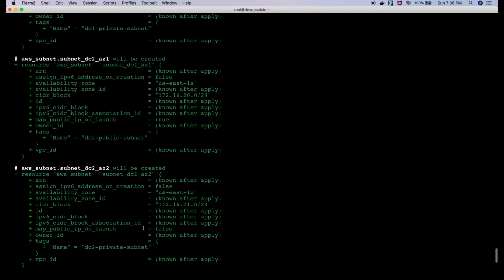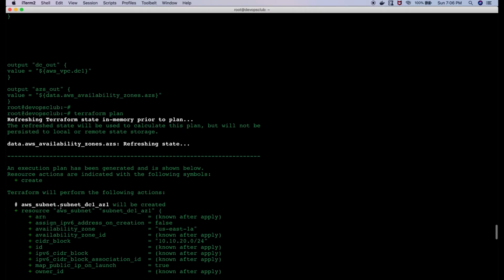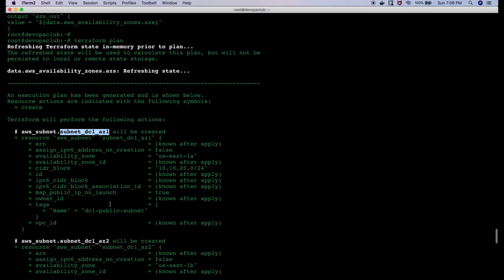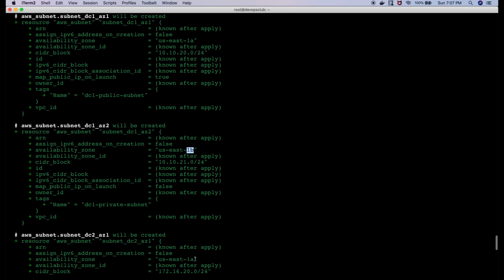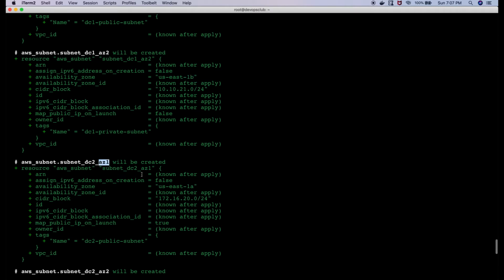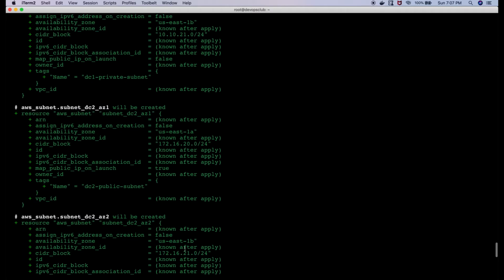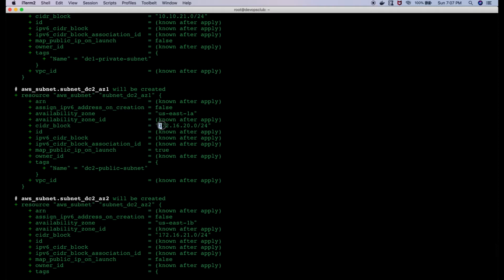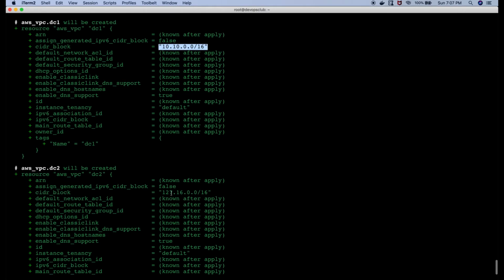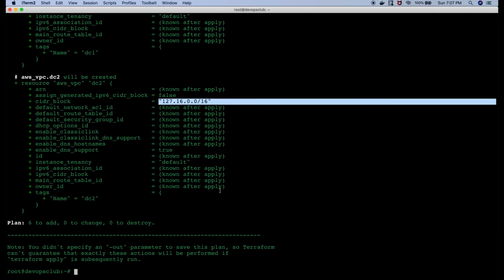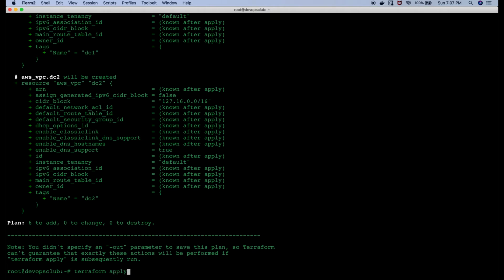Okay, all right. Let's read out the plan. So it's saying to create subnet DC1 AZ1 and subnet DC1 AZ2. So AZ1 is our 1A. So you can see here 1A. AZ2 is our 1B. So 1B, right? Similarly, DC2 AZ1 is again 1A, and this is our 1B, but it is in a different VPC, the 172 series. So this is also good. And then VPC DC1 will be created. So this is my one subnet, this is good, and this is my second, this is good. So all looks good here. What you can do, we can say apply.